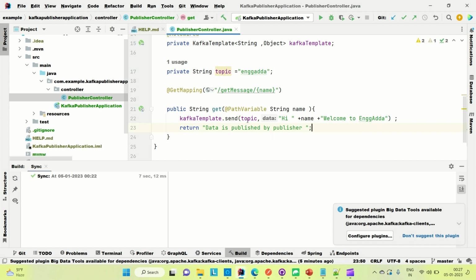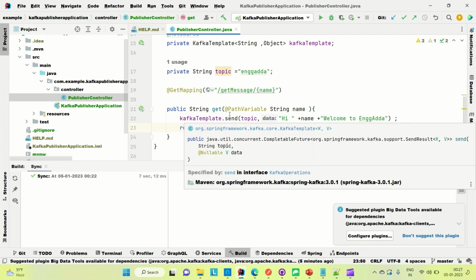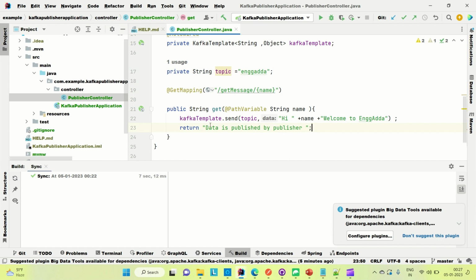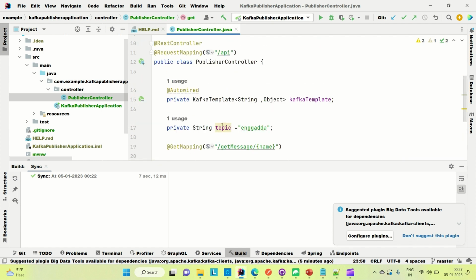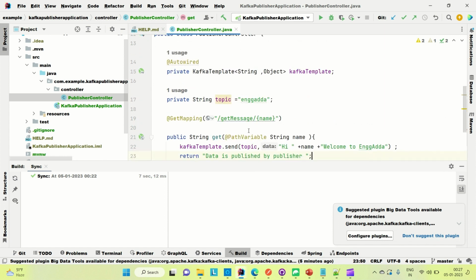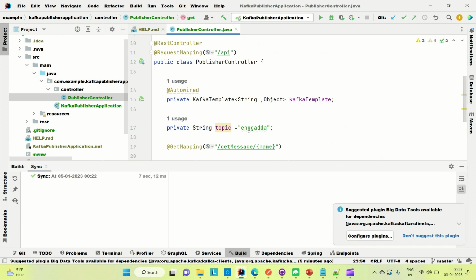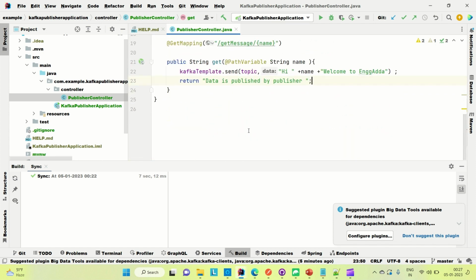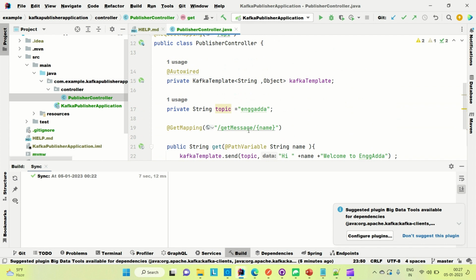So this data should be sent to the topic, and from the consumer we can see how the consumer is consuming this data. And whenever we are hitting this API, we are seeing this message that data is published by the publisher. So with this engineering adda as the topic name, I already created the topic in my Kafka. So let me open the Zookeeper and the Kafka server, and after that I will try to show you how it is behaving. So let me do that.